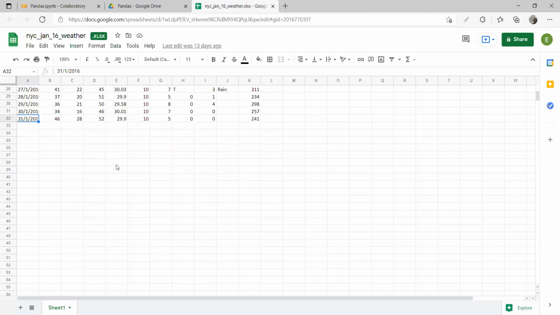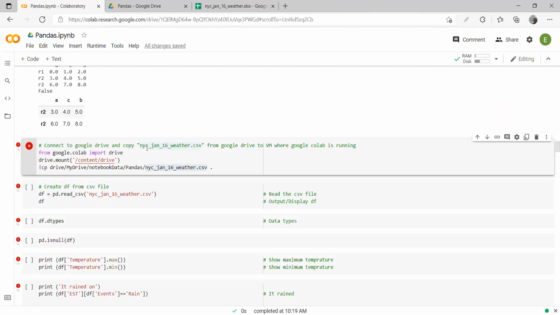So this is my data that I have, and what we are doing is we are copying this. First we are mounting this Google Drive using these two instructions, and then we are copying it from this particular location in Google Drive, full stop, meaning into the current working directory.